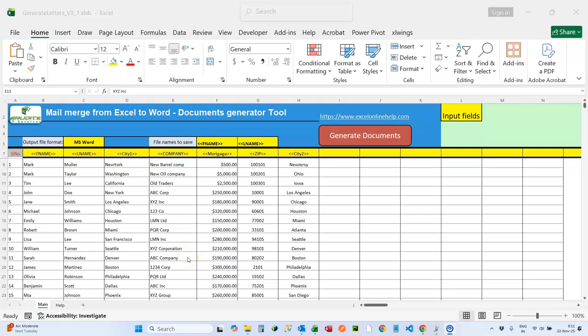Hi, in this demo, I'll show you how our Excel to Word mail merge tool creates multiple documents automatically. One document for each row in Excel using a simple Word template saved in the template folder. Here is the Excel file. Each row represents one document that will be generated.